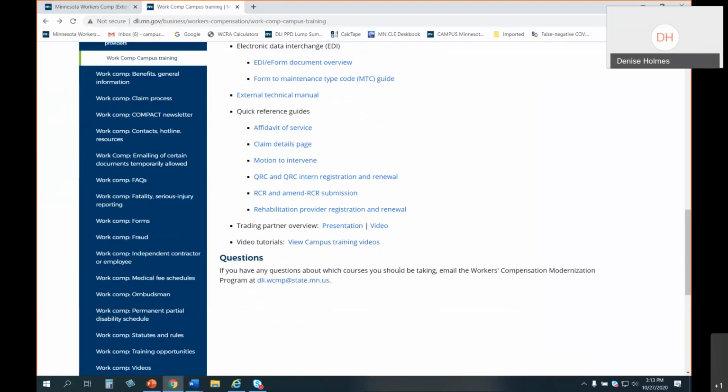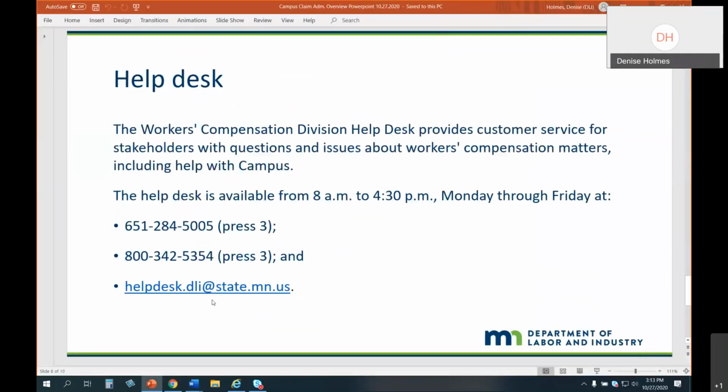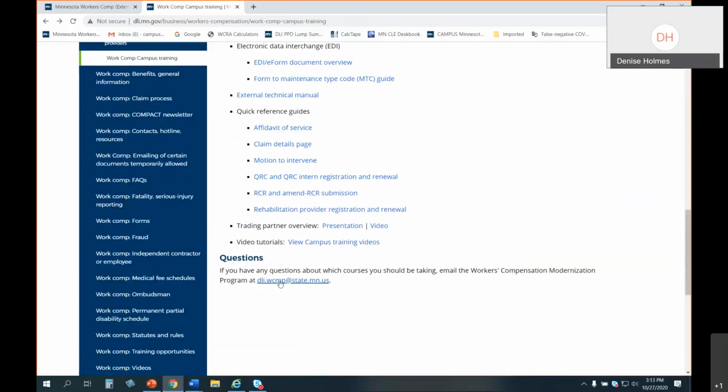If you have any questions about which courses you should be taking through 11.1, you would email this WCMP email address down here. Just a reminder, though, going forward, that the email box come 11.2 will be switched to helpdesk.dli@state.mn.us. This phone number, option 3. This dli.wcmp email box will be turned off when we go live in Campus on November 2nd.